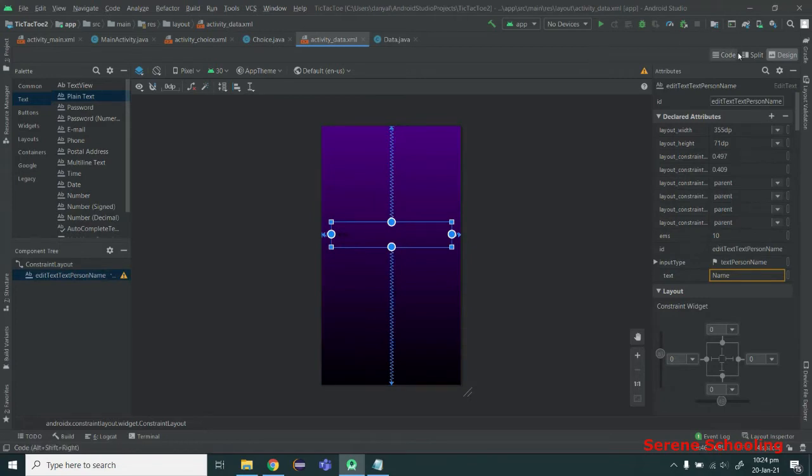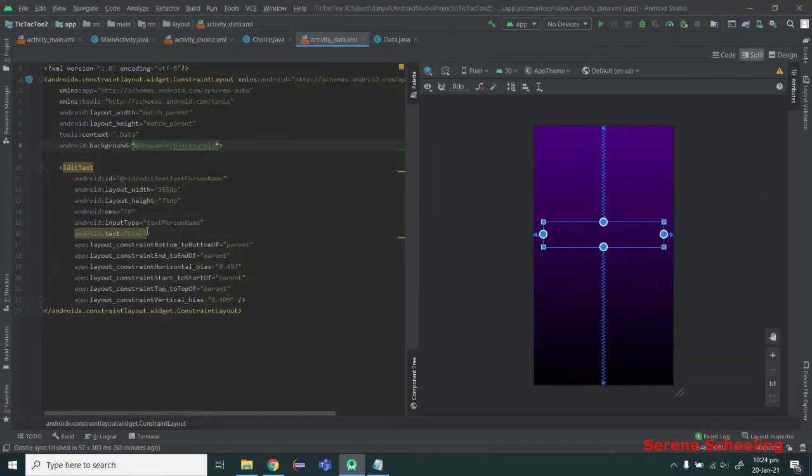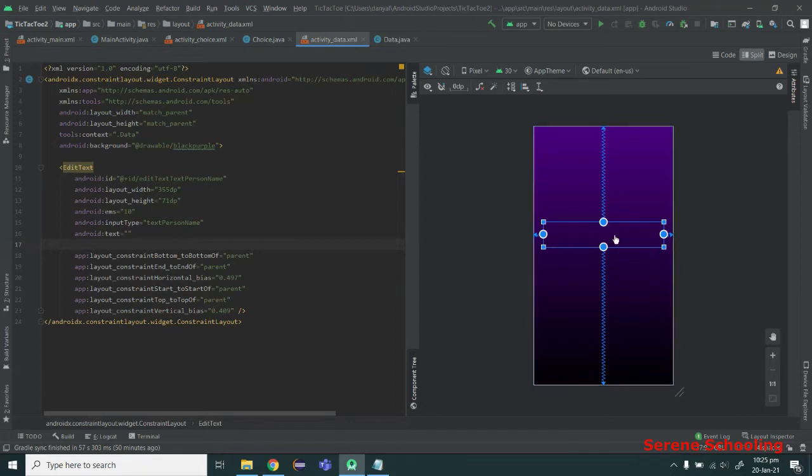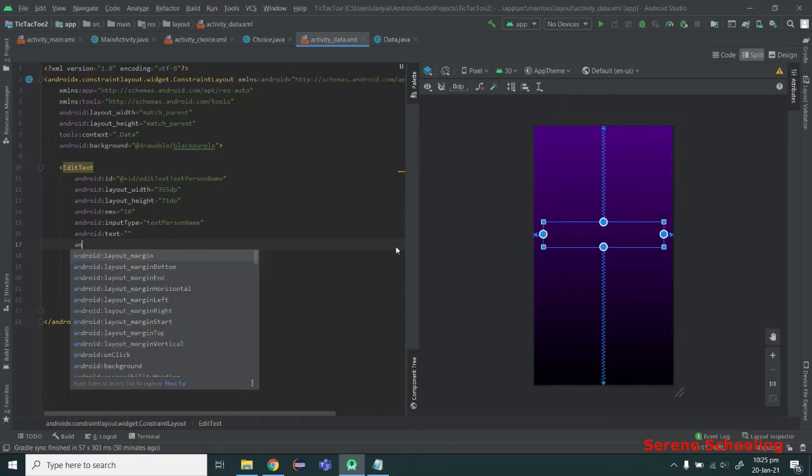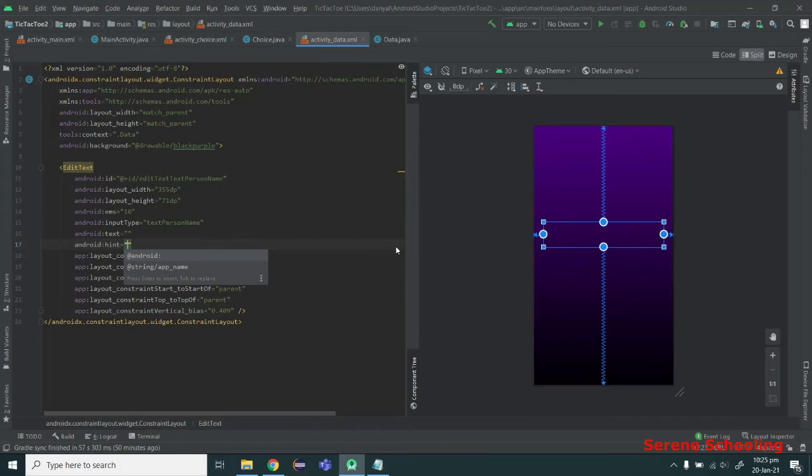Now let's go to the code part of it. It is already filled, so let's make it empty, since we will get the input from the user. And let's set a hint. The hint will be visible all the time. Often when you are filling something, you see a hint of text, like it tells you please enter your email here or your password here. It's like a hint. So let's use the hint property of Android to set a hint.